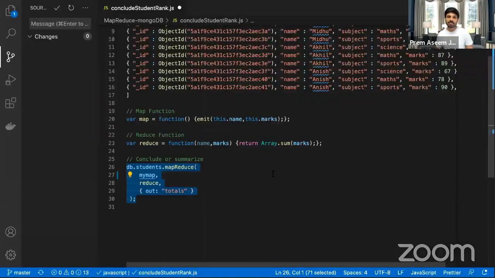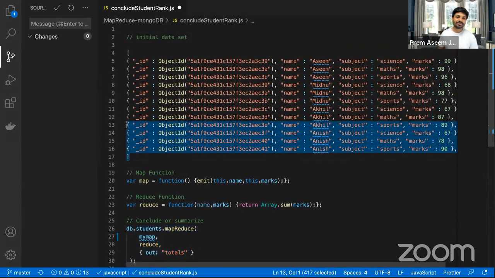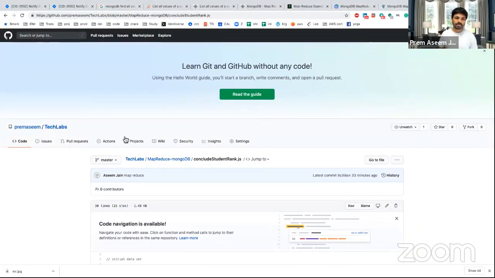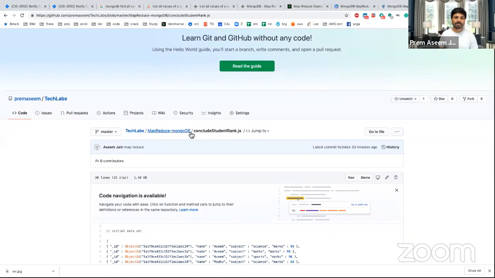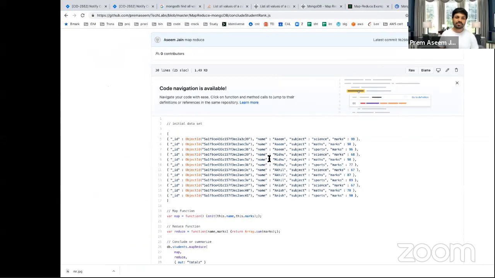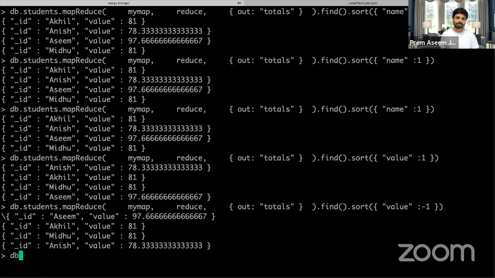Let me simplify this so that as we go through the code, I'll be able to make it understood nicely. You can grab this code if you want to run it. You can just go to my GitHub repository, which is Premasim. I'm also sharing the link in the description. You will find MapReduce MongoDB. Here is the code. This one is our data set, a small data set. If you look at the data set, we have the name of the student, then the subjects, there are several subjects for one student, sports, math, science, and then there are marks. So our task is to run the MapReduce job on this so that we can find out which student has the highest percentage so that we can give him or her the gold medal, right?